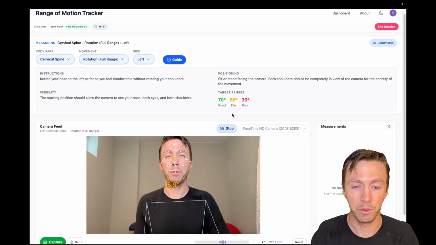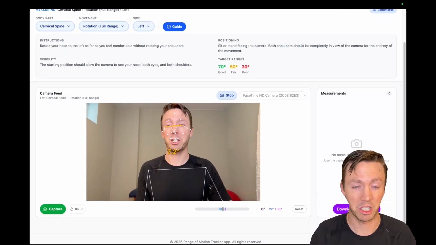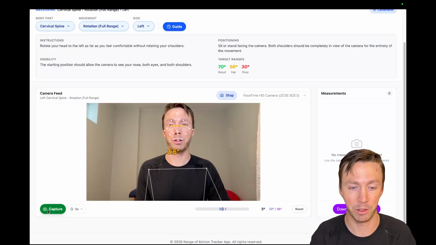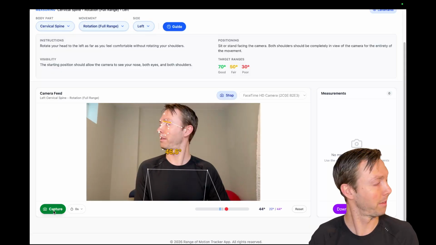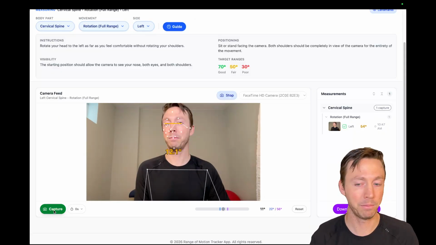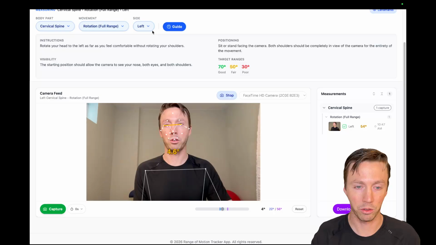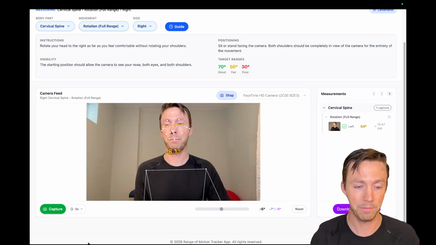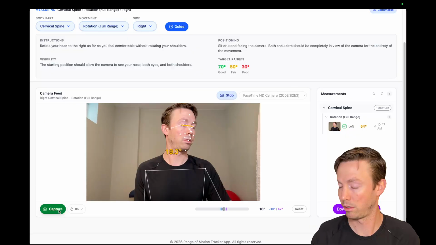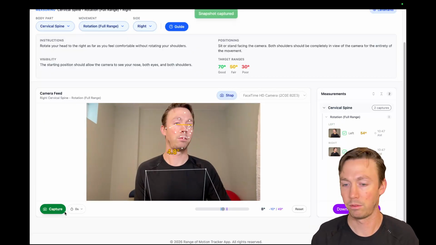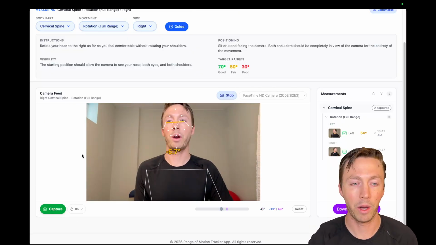Okay, so what we're going to do right now is I'm just going to turn my head as far as I feel comfortable to the left, and then I'm going to go ahead and hit capture. Make sure my shoulders are level, they're even. Turn my head to the left, hit that capture button, and then I'm going to do the same thing to the right here. I'm going to select the right side. I'm going to turn my head to the right as far as I feel comfortable. There's the button and hit capture. Okay, so that's how I go ahead and get started there.